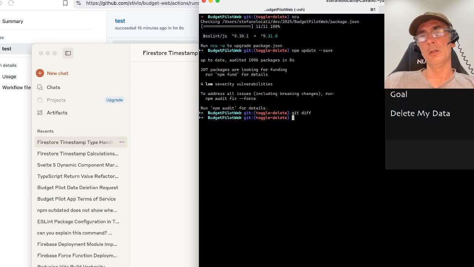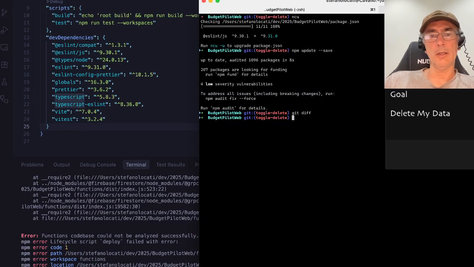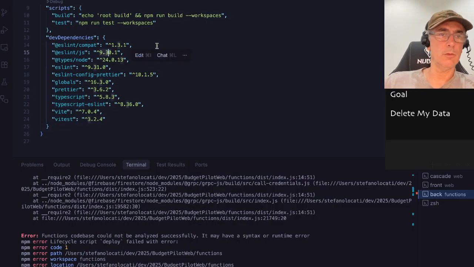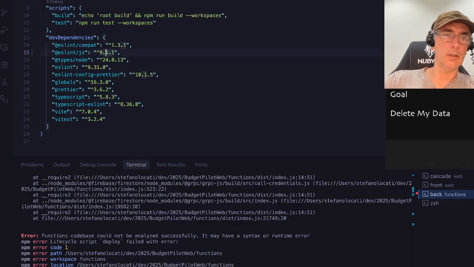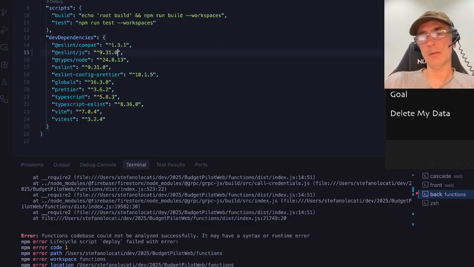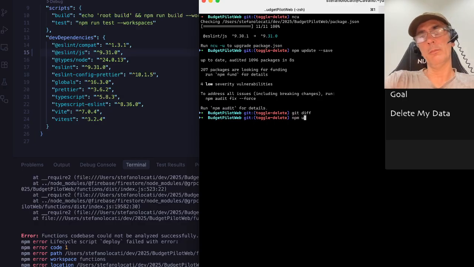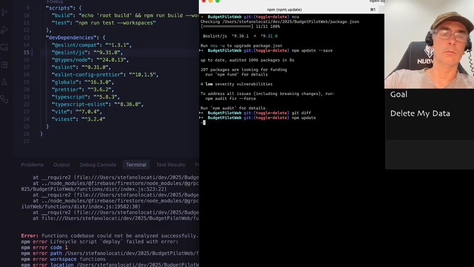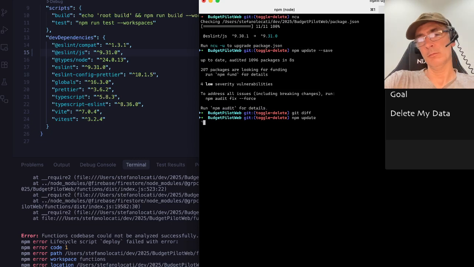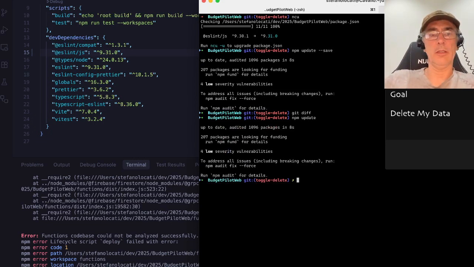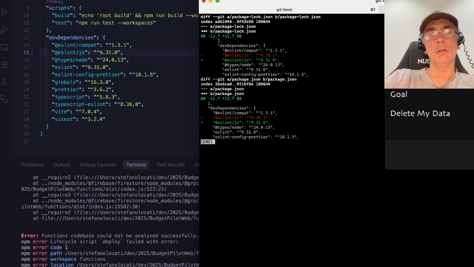Let it go. So the only thing I don't understand, okay, let's update ESLint.js by hand. 931.0. Okay. I don't know why 931.0. I don't know why it doesn't work on its own. npm update. This should change the log file. Don't know why it didn't work, but yep, the log file is changed.